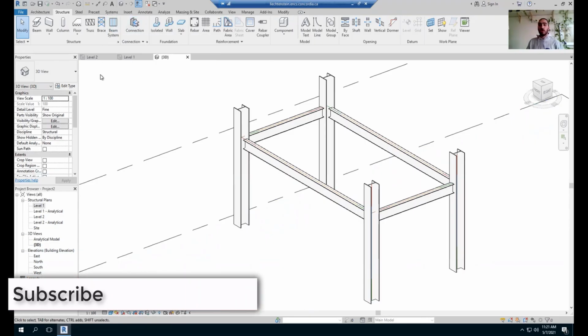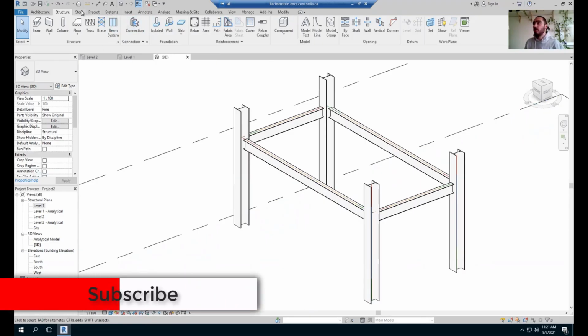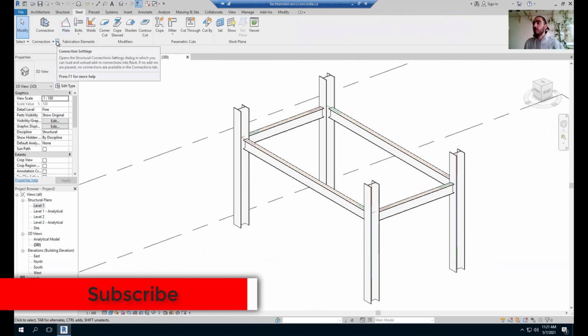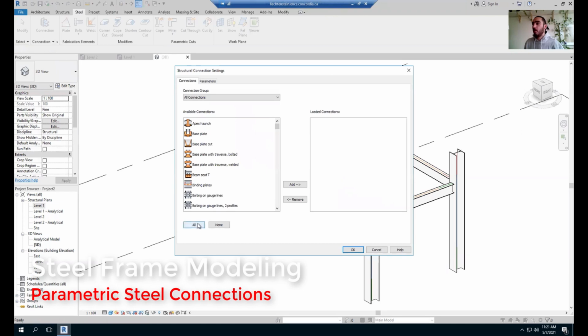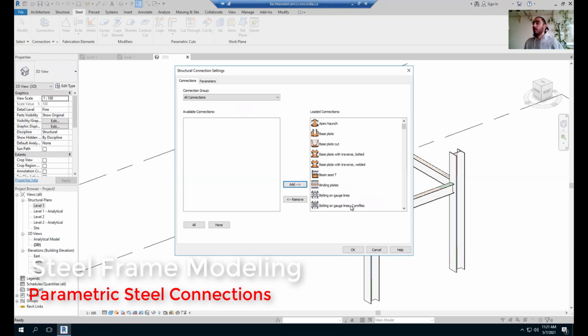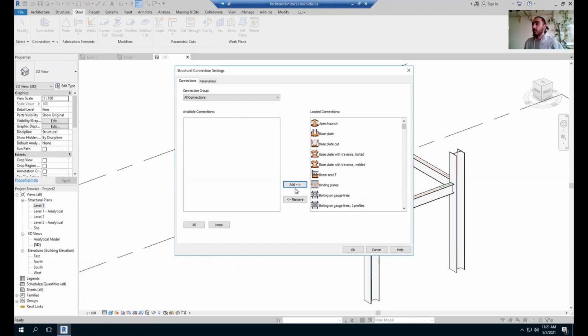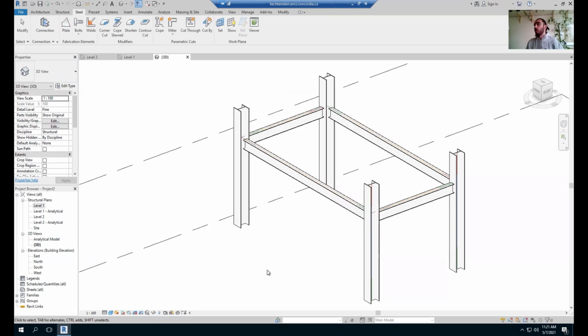To activate the auto-generated connection, as you know, we have to go on Steel. You have to click on that little drop down there. Make sure to add all the connections that you need. In my case, since I want to use all of them, I'm just going to add all, right? Click on OK. All the connections will be added.